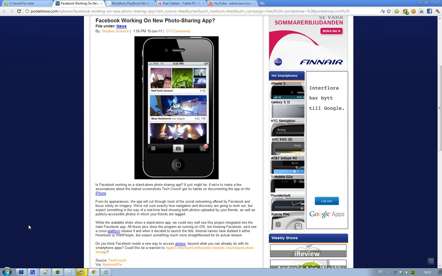And I don't think it's going to be a standalone app. I think they're going to integrate it into their official Facebook application, if this is the real deal. But yeah, I'll let you know if it's the real deal in the future.